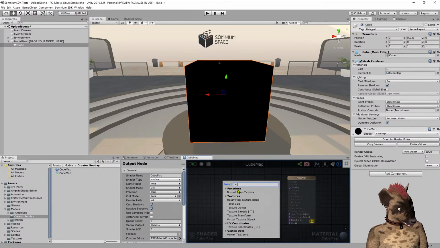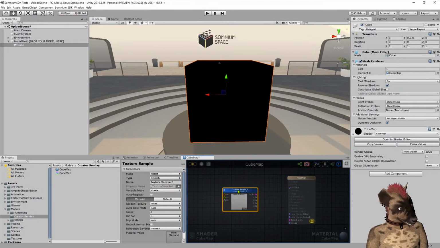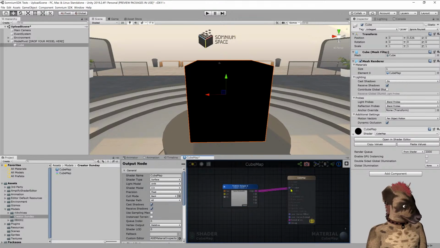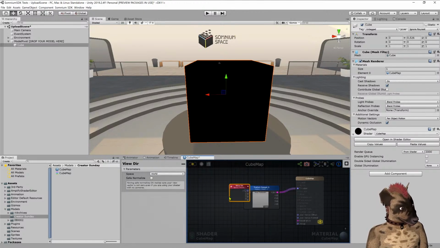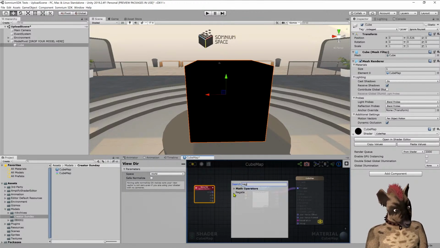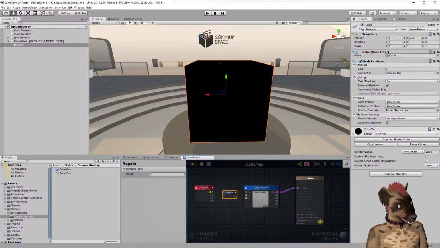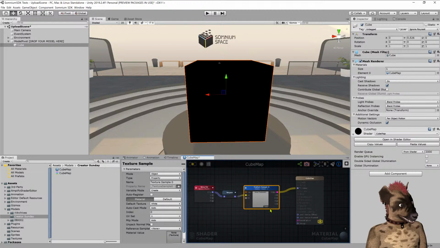I will right click and add a texture sample. I connect the RGB here. I will add a view direction and negate to make the view direction vector negative. I go in UV and then I click on the texture sample, AutoCast mode, cube. This means only Cubemap will be allowed for this material.